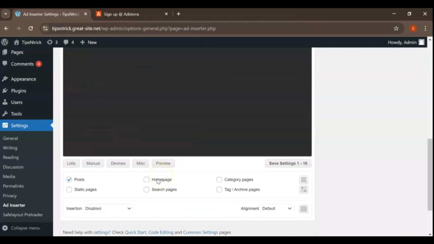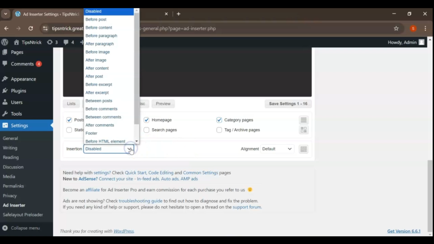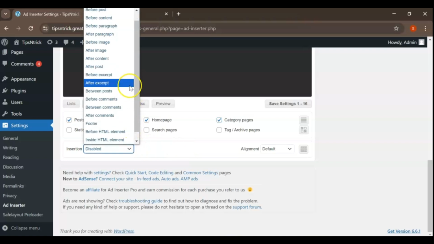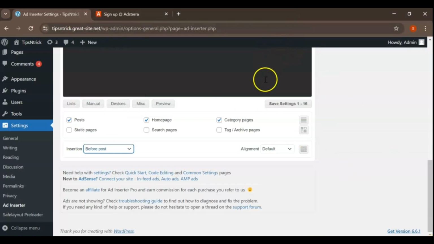Just like with the first ad, configure where and how you want each ad to appear by setting the display options for each block. You can choose specific pages, posts, or other conditions for each ad. After pasting your ad codes and configuring the settings for each block, make sure to click Save Settings to apply your changes. It's time to see them in action.